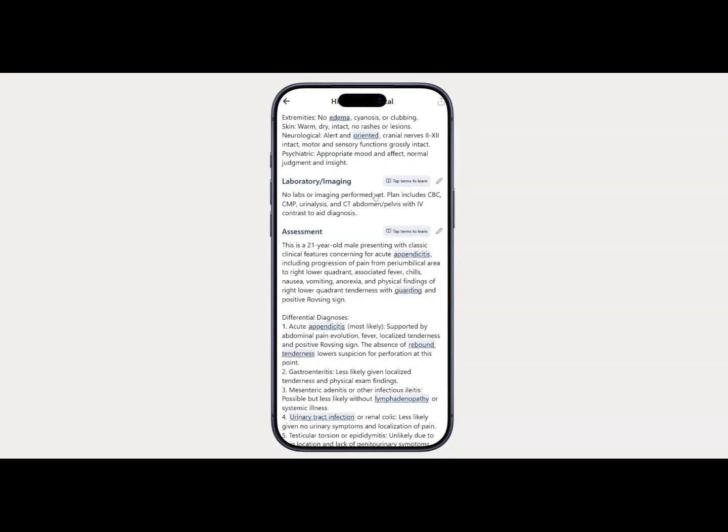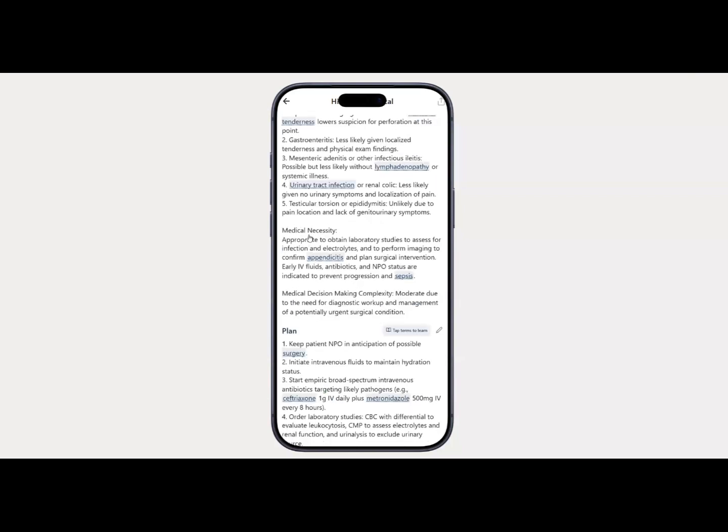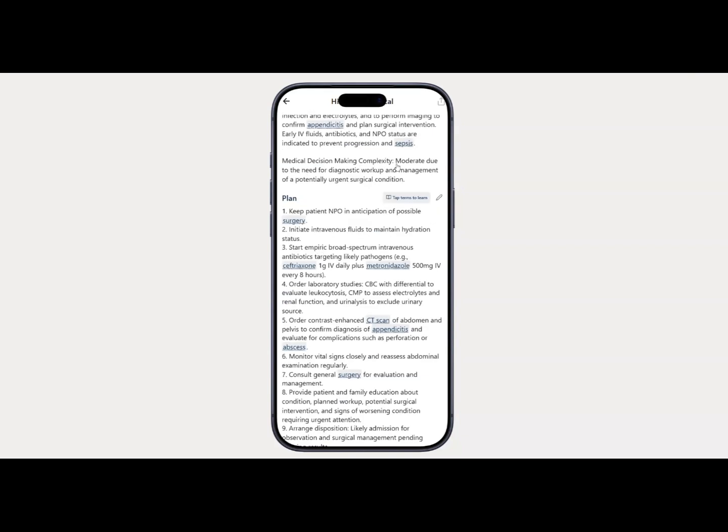Labs, we said there was no labs or imaging. And then you saw how short I gave this assessment and plan. It gives you a big differential, right? I didn't do a differential, it gave me a differential. Medical necessity: appropriate to obtain labs and assess for infection, electrolytes, and so on. And then medical decision-making complexity: moderate due to the need for diagnostic workup and management.